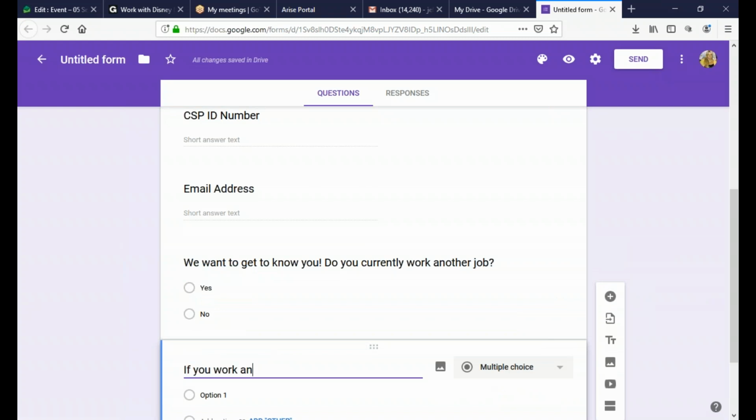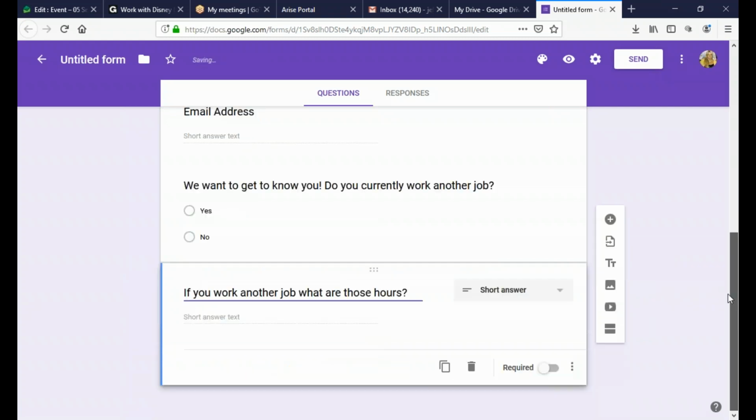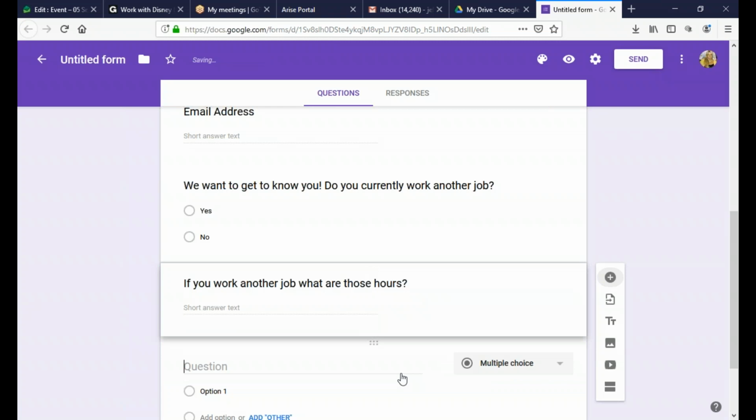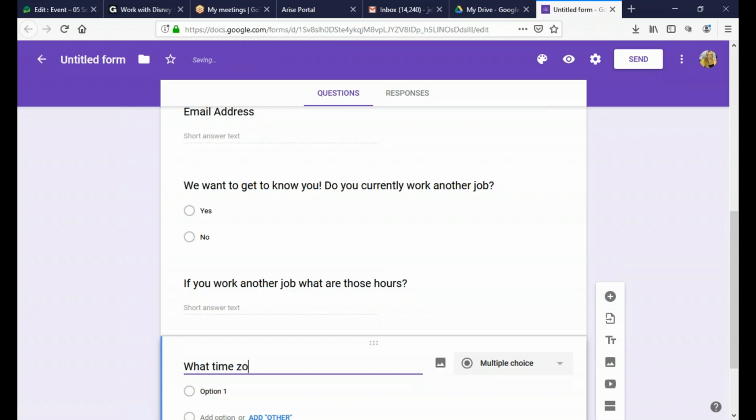If you work another job, what are those hours? I like to know, because if somebody says, I've got a job where I work shifts all the time and I'm up and down, it's going to be hard for them to take a class that's structured. I always like to ask, what time zone are you in? Because if somebody replies that they work a full-time job from 9 to 5 and live in Chicago, that's probably not going to work for them.